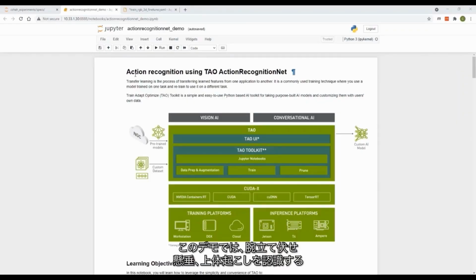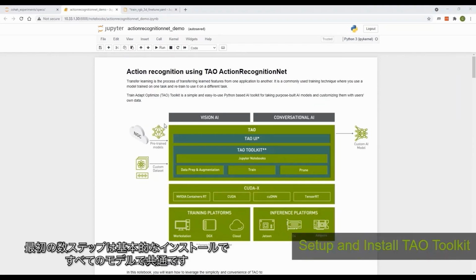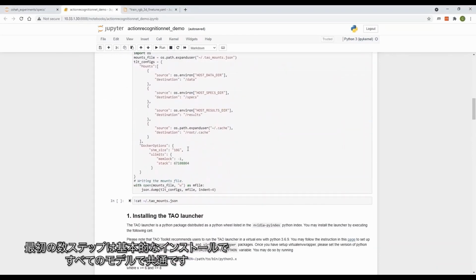In this demo, I'll show you how to train a simple 3-class action recognition model that can recognize exercises like push-up, pull-up, and sit-ups. There are only a few things that you need to change to train your own action recognition model. Now, let's get started. Fire up the Jupyter notebooks, and all the commands will be run directly from the notebook. First few steps are basic installation, which are typically common across all of our models.